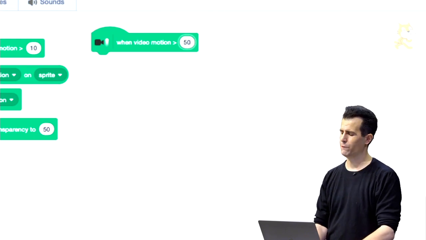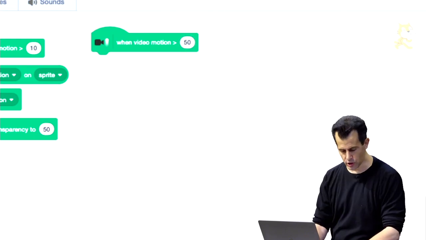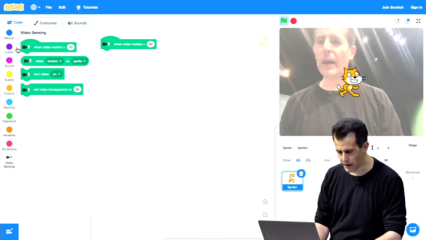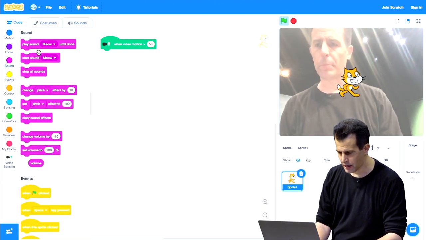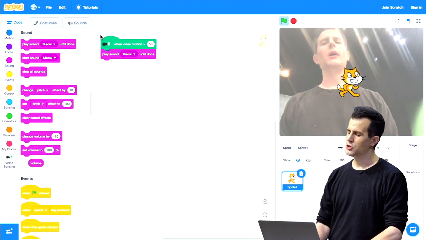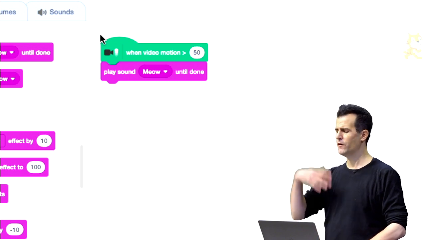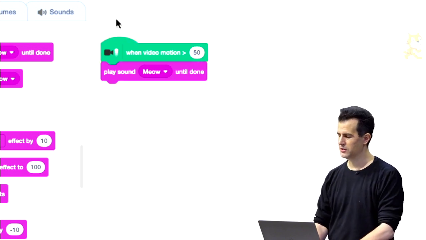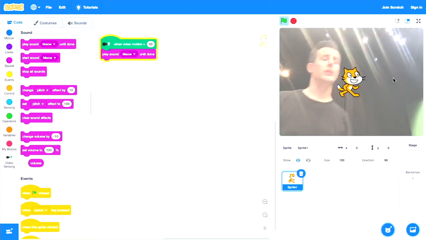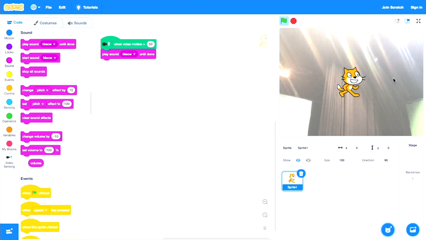Let me increase that to 50%. And let me go ahead and do this. Let me go ahead and find the sound puzzle piece, play sound meow until done. So now I have a 2-block program. When video motion is more than 50, play sound meow until done. Let me zoom out, and you'll notice that I'm actually in the screen here. Let me move off stage. And now nothing is happening. Let me go and pet the cat, though.